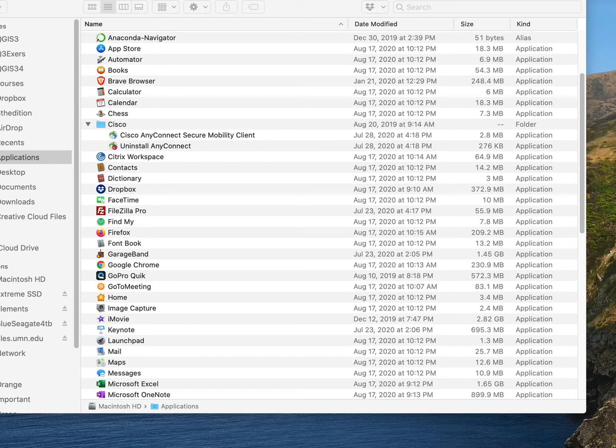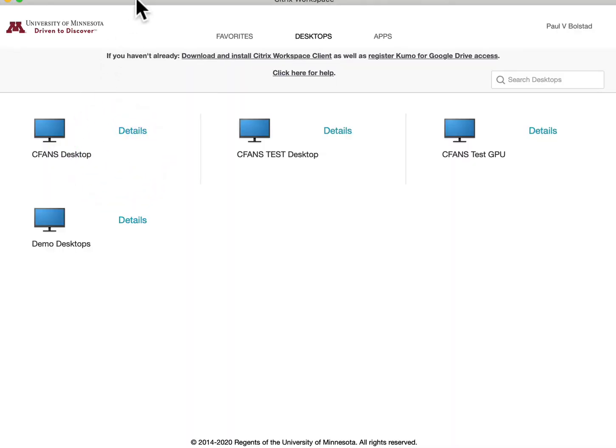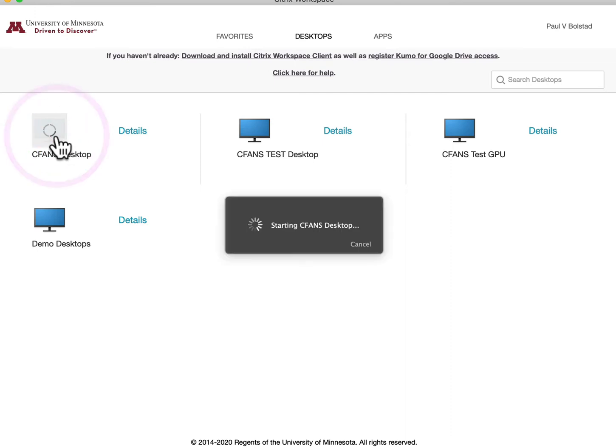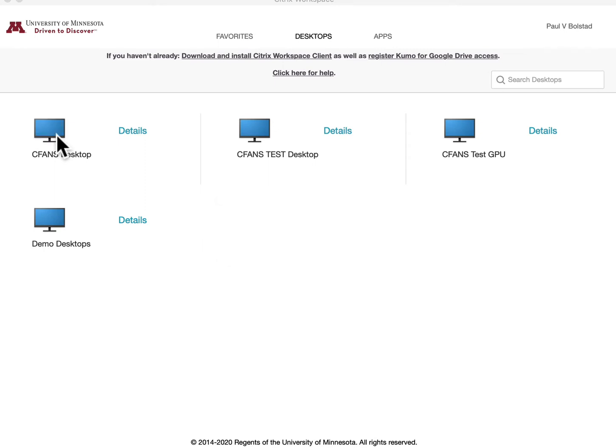So once I've got my Citrix workstation up and running, if I click on it, I'll either get a file downloader that I have to click on to start it, or it just starts. And I'll click on my CFAN's desktop. Now this will spin up an instance of a Windows 10 computer, and I'll log in using my X500.